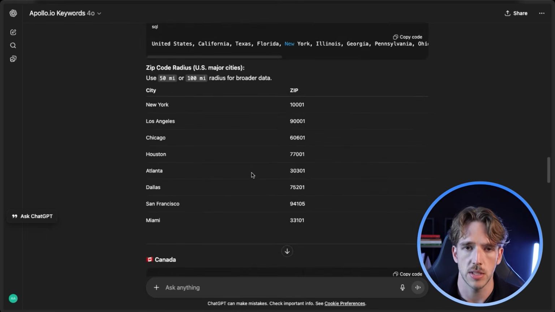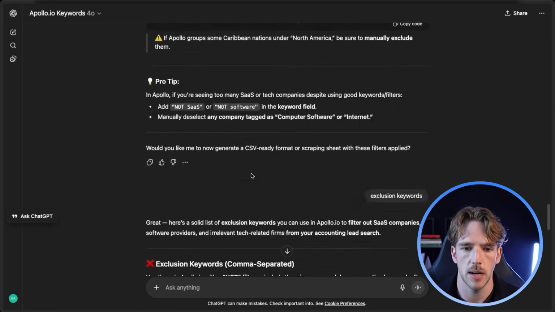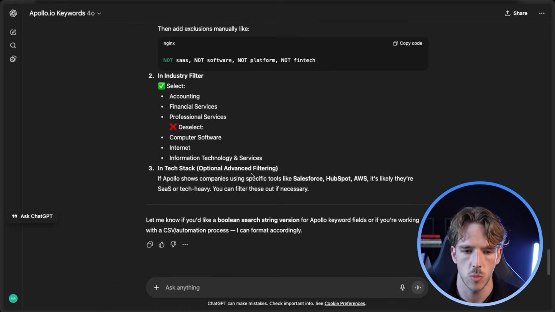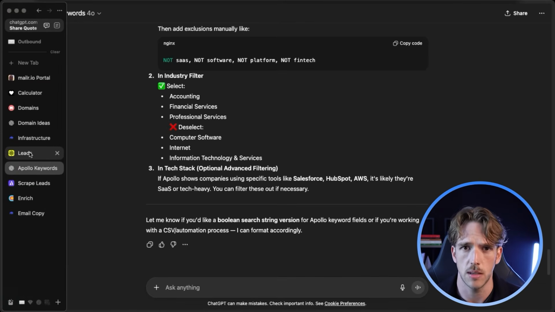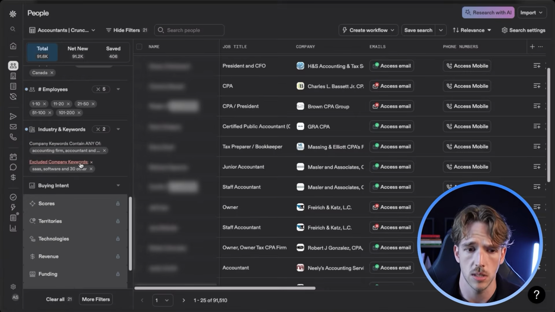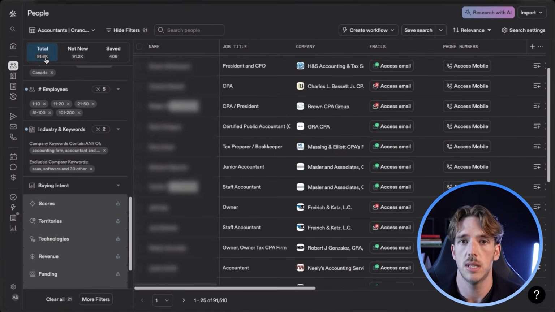And then I noticed a few software companies in there, and I got it to set up an exclusion list for me as well. So again, all you have to do is ask a few questions to ChatGPT. You can get a really solid list. And you can see in this case, we have just about 100,000 contacts, which is exactly what we calculated out to be for that 100 book calls per month.